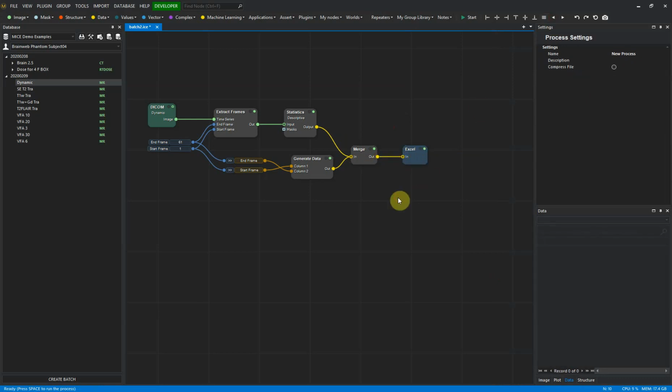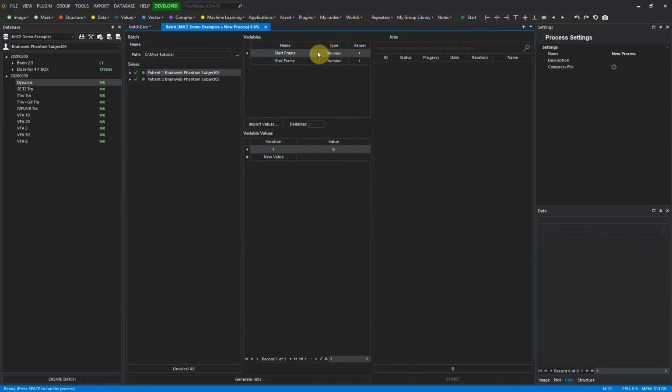Now we can create a batch. In the Batch Variables panel, we have access to the variables that we have enabled for batching. In the panel below, we can see the variable values for each iteration. I will set the start frame to 1, 11, and 21, and I will set the end frame to 61.